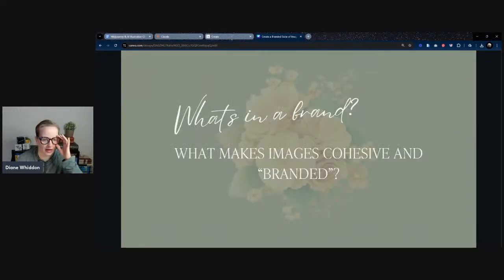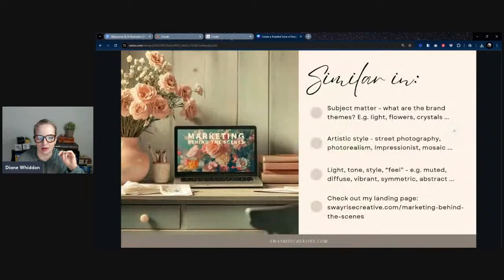So what's in a brand? I know, if you're a designer, you're probably pretty clear on what's in a brand and what makes images cohesive. But when I started working in Midjourney, I needed to revisit this and get it clear in my mind in a new way, because that really helped with the prompting. So bear with me for a second, and let's just review this really quickly. Images are branded and cohesive when they're similar in subject matter and artistic style and light, tone, feel, that kind of thing.